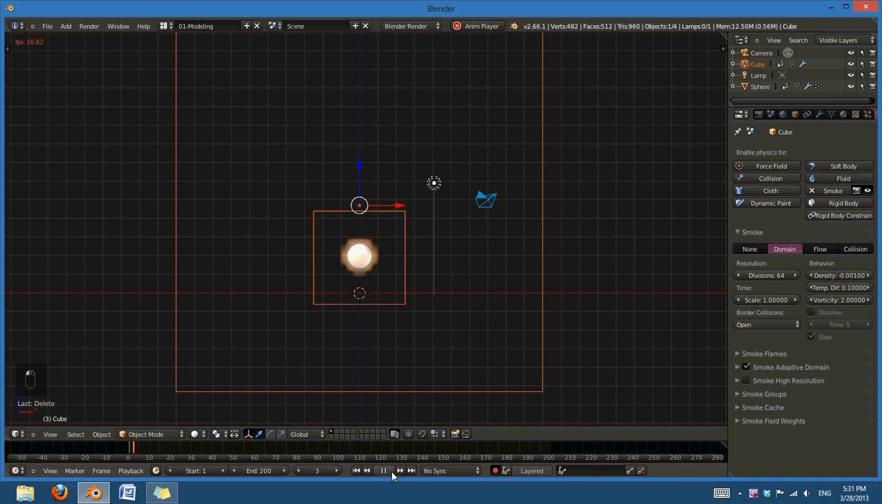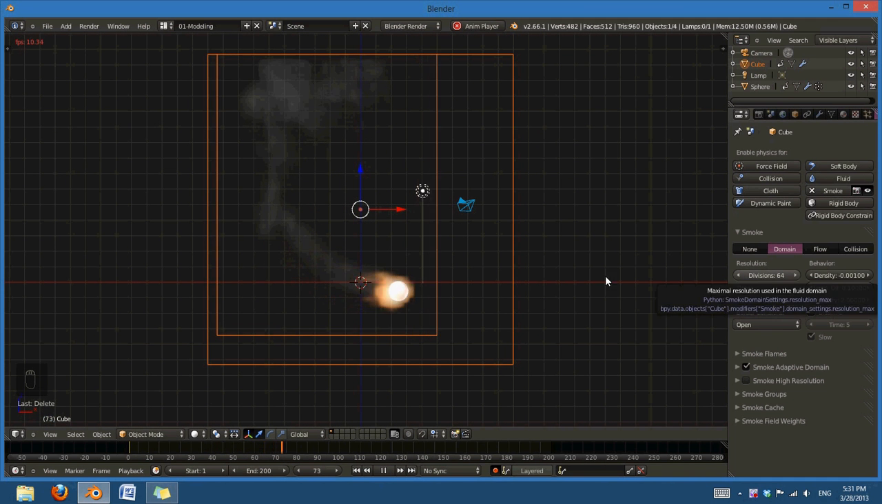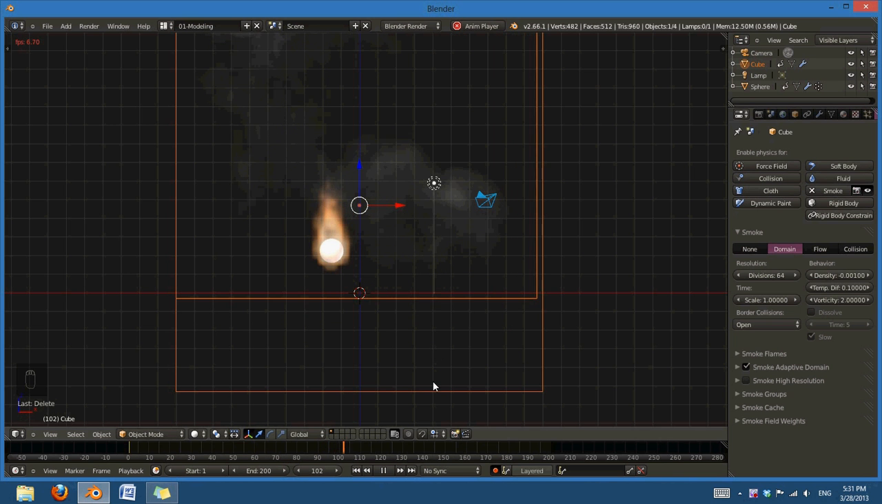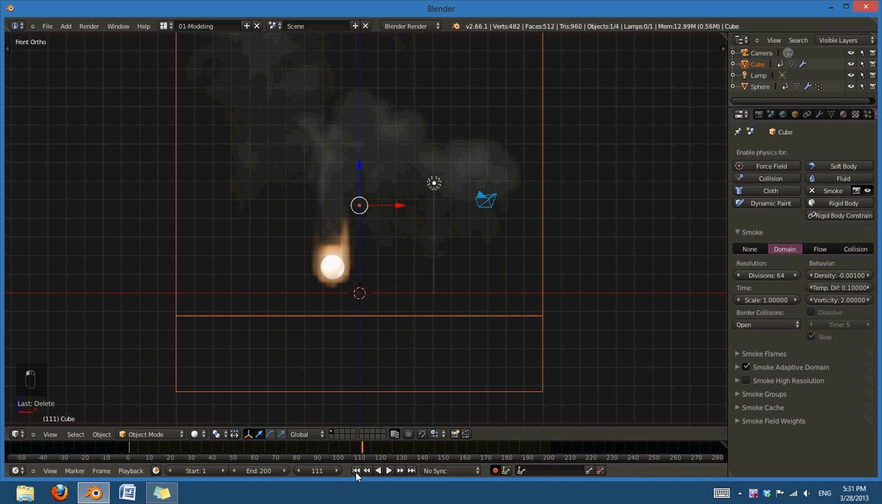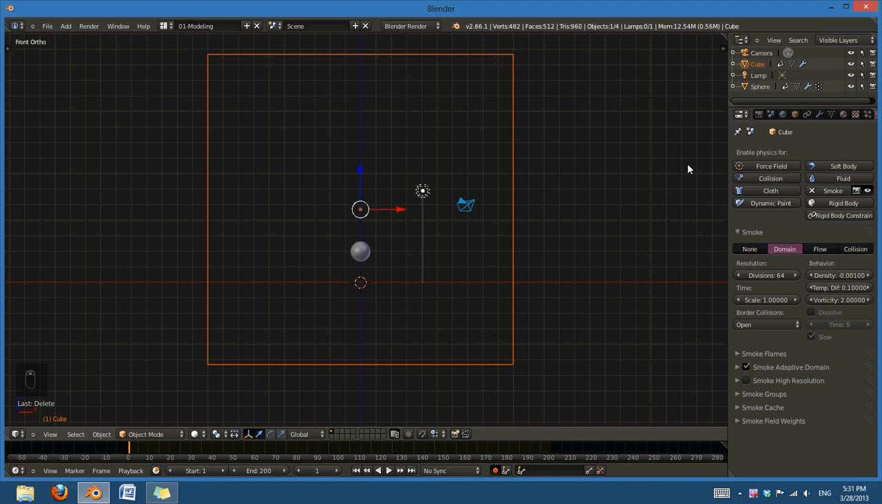Alright, so as you saw before, the divisions up here increased the quality of the simulation. And while that's true, it's also a common misunderstanding, because just because you increase the divisions doesn't mean your simulation is going to look better. All it means is that it's going to have more voxels per square inch or square foot or whatever. So one other thing that it does is it also increases and decreases the size of the domain.